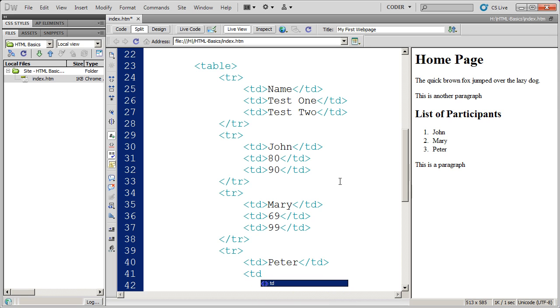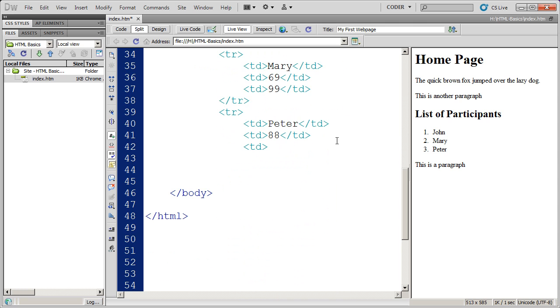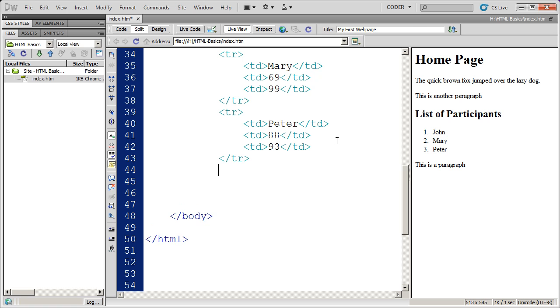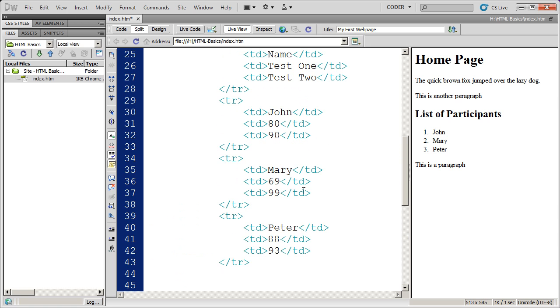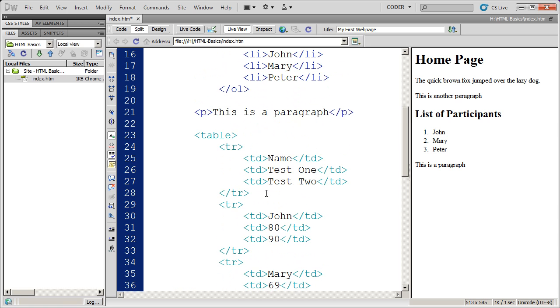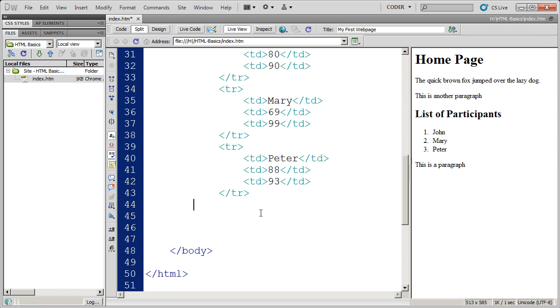And then we'll do his first test score, which we'll say is that, and then I'm going to scroll down a little bit more there, and then we will close that row. And now that I have my four rows in here, the first row plus a row for John, Mary, and Peter, I can close my table. And don't forget to close your table just because you've put a lot in between those. So now I'm going to go ahead and close that table and get rid of that period.